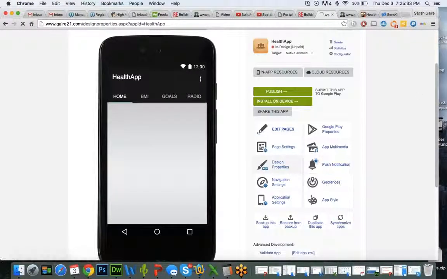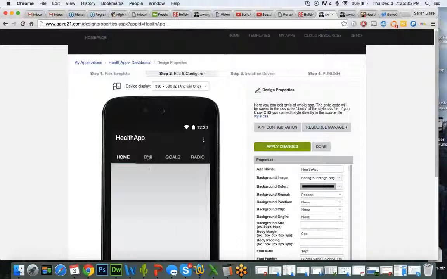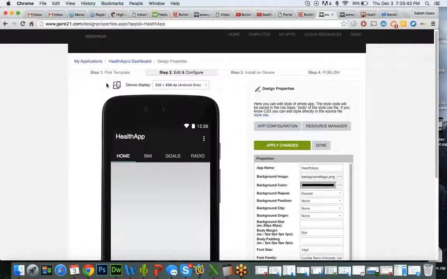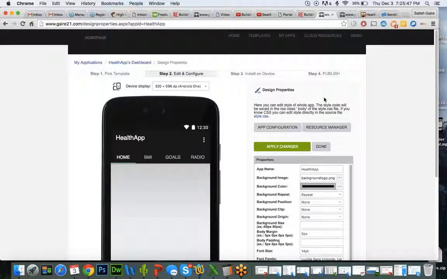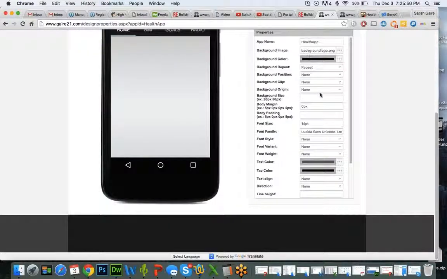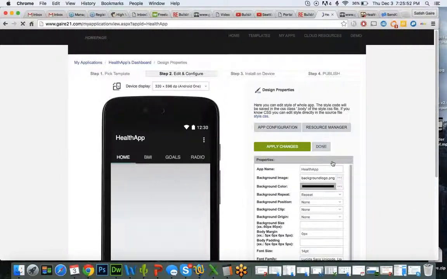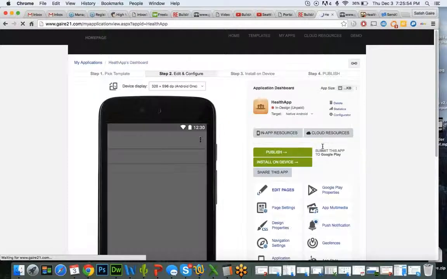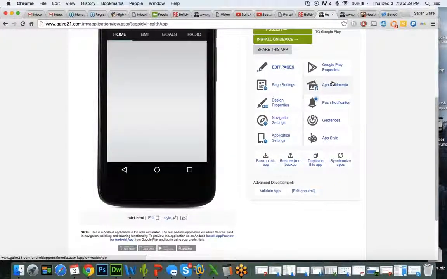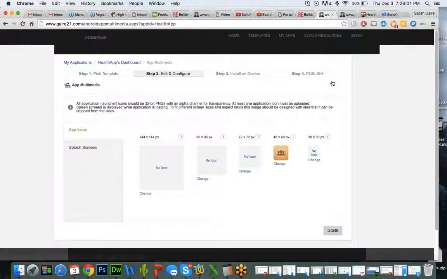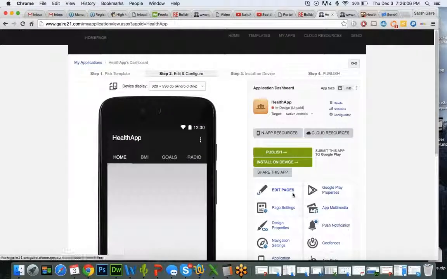Your design properties, like it says right here, it's your design properties. I'm getting questions. I'll answer your questions after I go over the main features. Now, if you click on properties again, this is background image, background color. You guys got this. Now, you have your app multimedia. App multimedia, again, like the name says, icons, a splash screen if you want to change it.